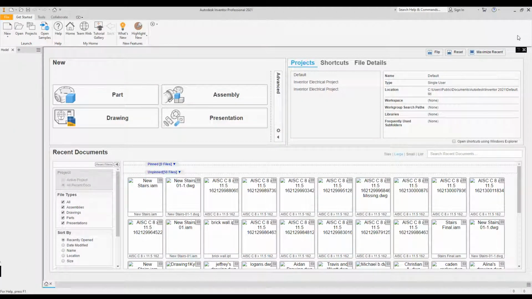Right, I'm going to show you today how to start a new part in AutoCAD Inventor and then use that to extrude a simple rectangular glider wing. So there's two ways we can actually start a new part.